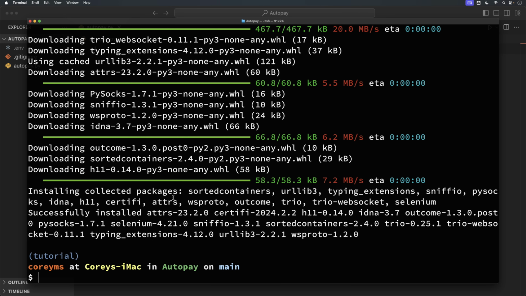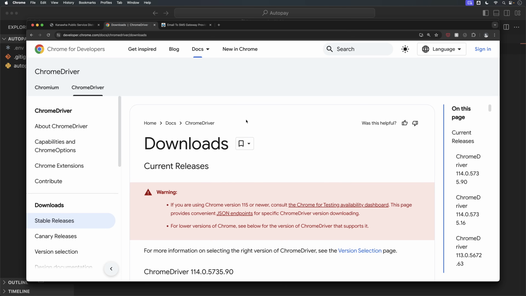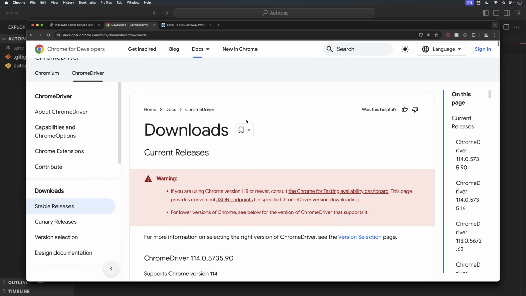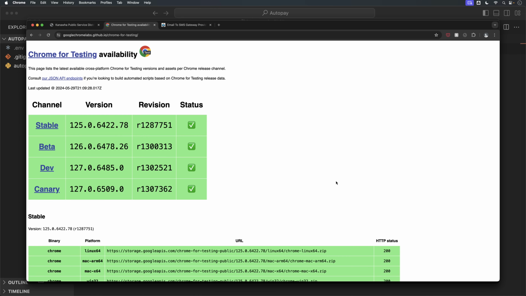So for Chrome, we can grab the drivers at this website, and I already have it pulled up here. And like I said, I'll have links to all of these in the description section below. Now, on this page, right here at the top, it says if you're using Chrome version 115 or newer, then to go to this dashboard here. I'm using version 125 currently, and so I'm going to go ahead and click on this.